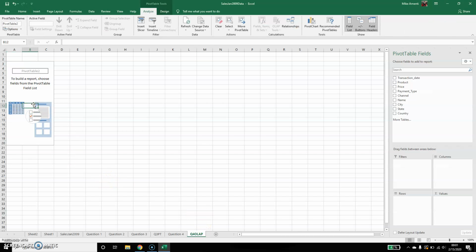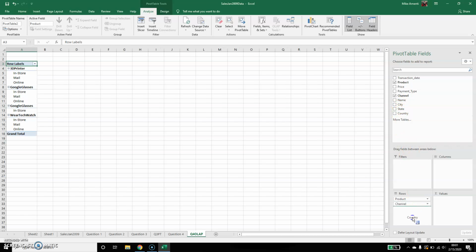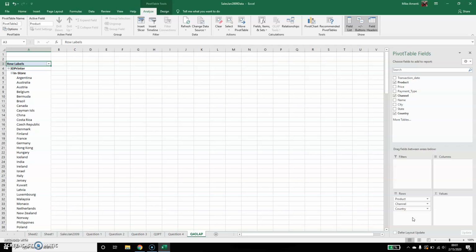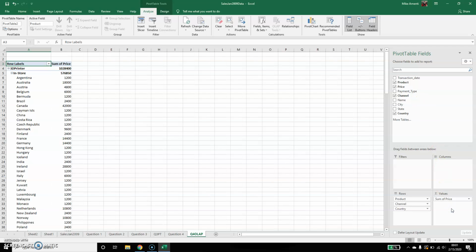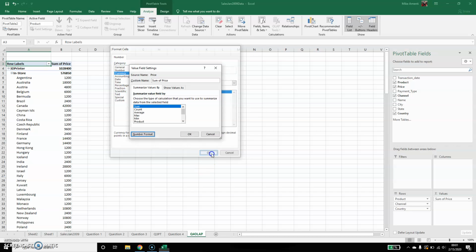So question 4 states, create an OLAP cube with the following dimensions: product, channel, and country. So what we're going to do for this, we're going to take product, channel, and country, and we're going to put them in rows. So product, channel, and country are in rows. So now we need to take our price over here, and it's going to go to values. This is our measure. We're going to make this in logical sense for currency.